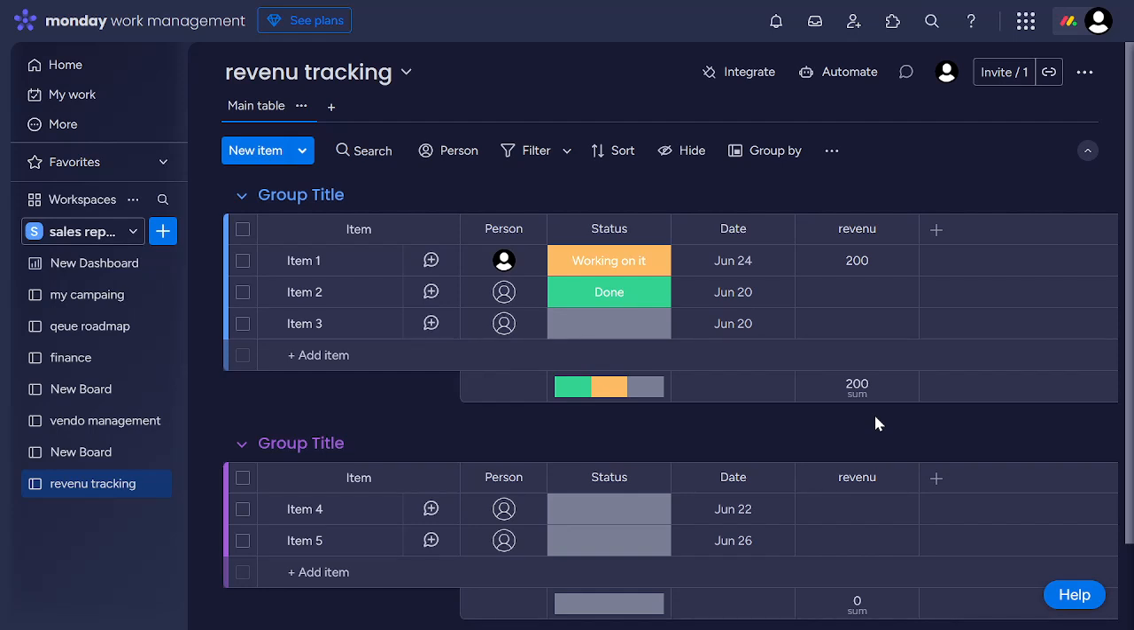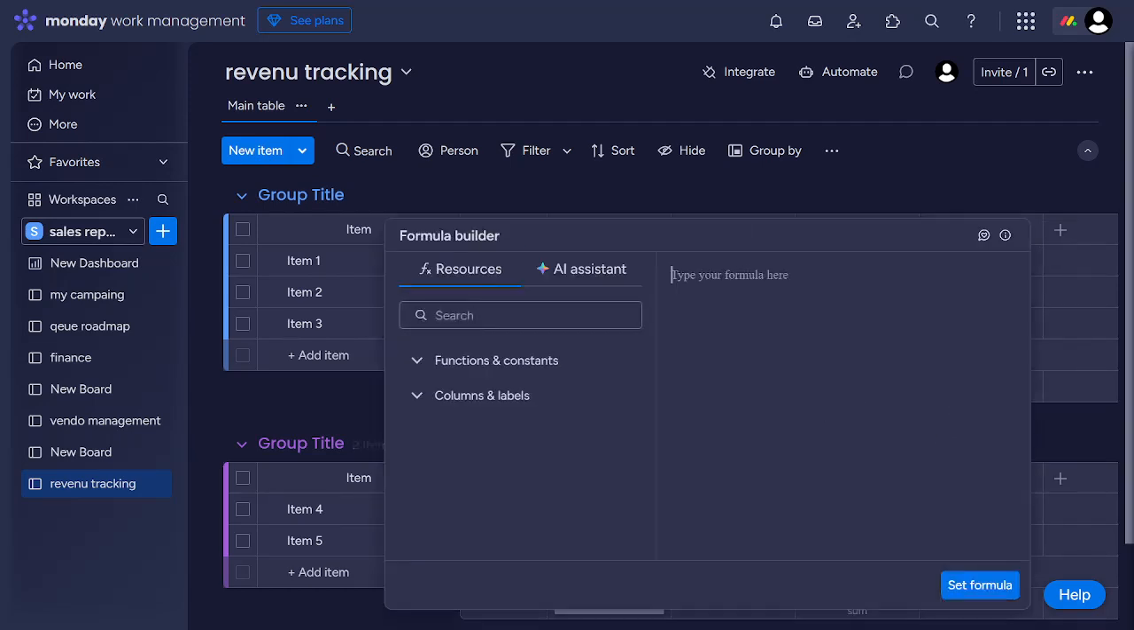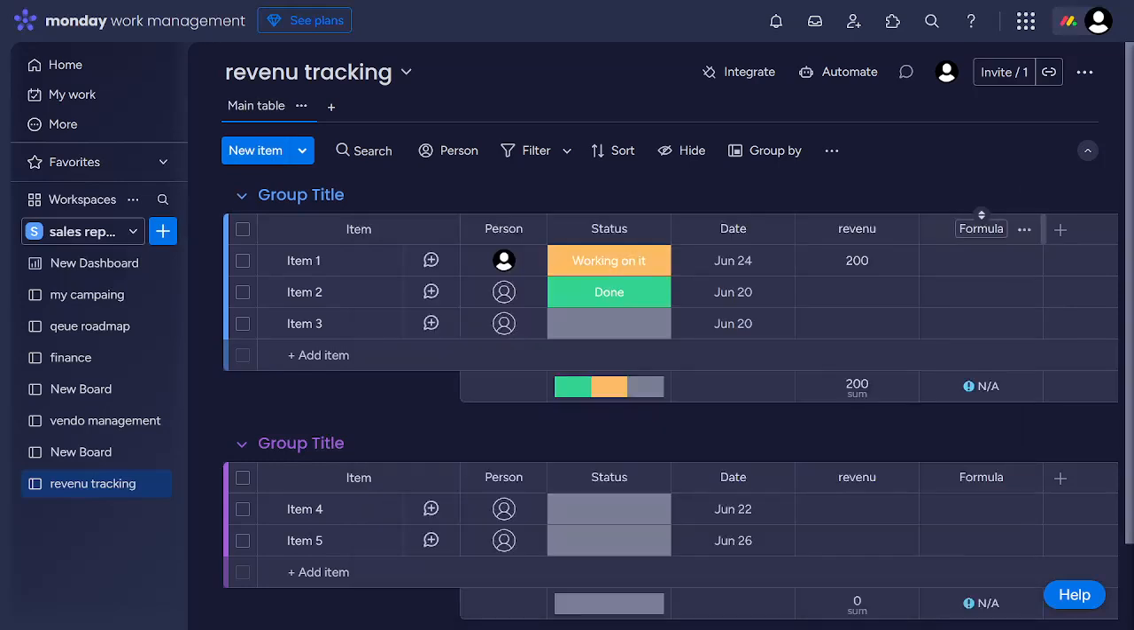Next up, let's add a formula column. Click on Add Column, select Formula, and title it Total Revenue. In the formula field, type in Sum Revenue. This is a crucial step because it automatically calculates the total revenue for us, saving time and reducing the possibility of errors.